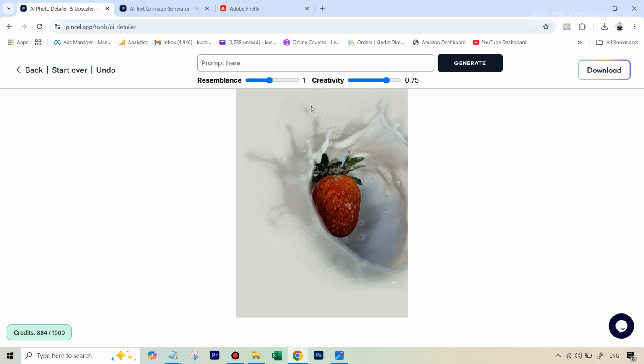How this tool works is anytime you upload any sort of an image, you can type in a prompt and then you can select the resemblance and the creativity slider. So in the prompt, we are just basically going to type in the very same thing. So I can type in strawberry.